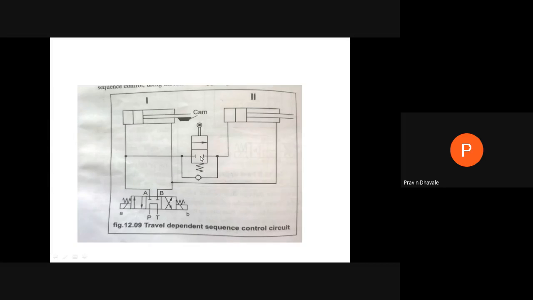This will be closed. Then it will try to follow this path. This check valve is in block position. It does not allow the fluid to flow in a left to right direction. So all the fluid now goes to the left hand side of the first cylinder, right?